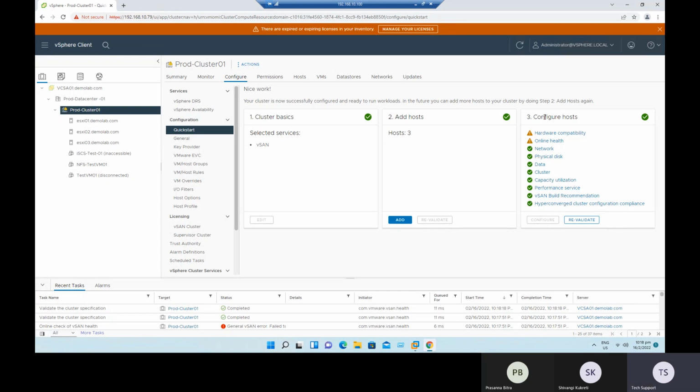Okay, so all the configured hosts, everything is green. This is about the vSAN cluster configuration in the quick start method. Is it clear? Even the third configuration option is already ticked. And if you see the message here, "Nice work. Your cluster is now successfully configured and ready to run workloads." Ready to run workloads means we can create virtual machines on the vSAN datastore.